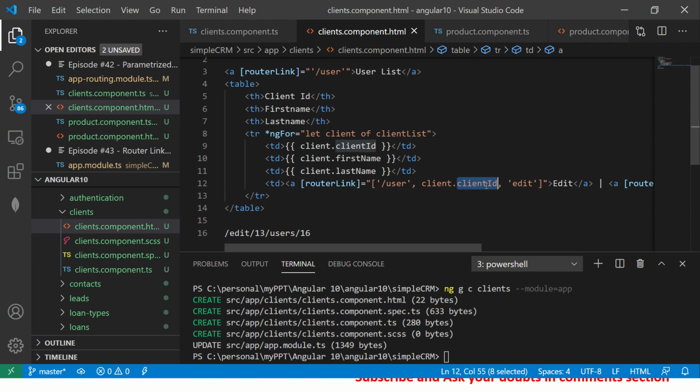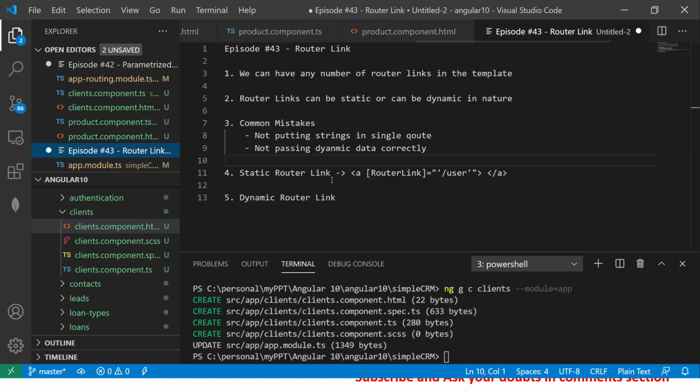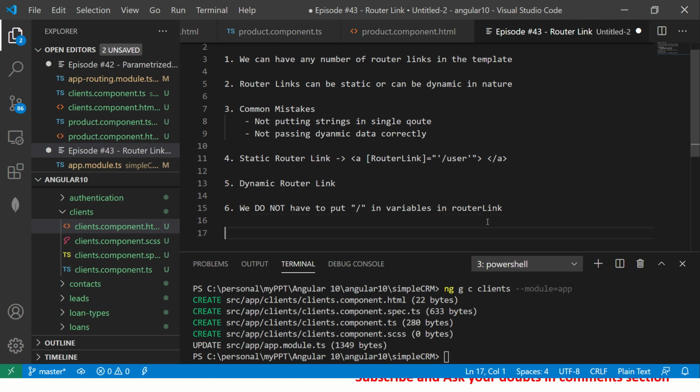I am not putting slashes. Remember, guys, this is yet another common mistake people do. We do not have to put slash in variables in router link. Okay, it will not work.